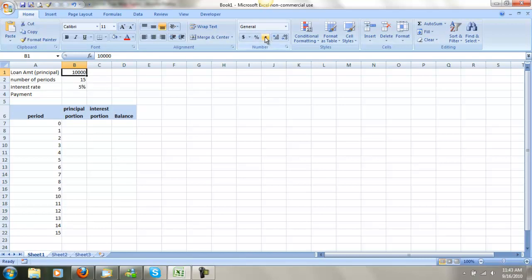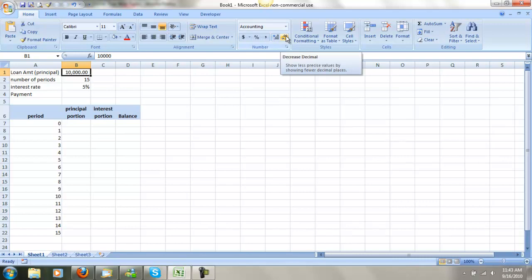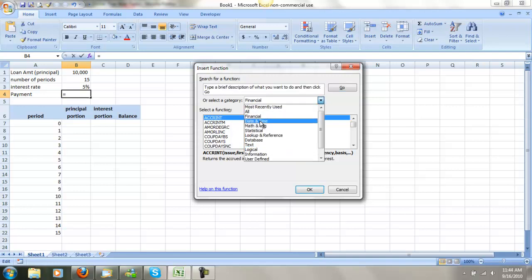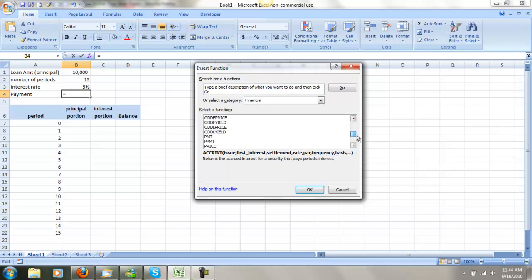and I can format it quickly to make it a little easier to read. First thing we're going to do is figure out the payment we're going to need to pay off the $10,000 over 15 periods at 5%. I'm going to go into Insert Function. We're going to look at the financial functions. There's a whole bunch of different functions, but I'll select Financial. I know from past experience that we're going to use the payment function. This calculates the payment for a loan based on constant payments and a constant interest rate.